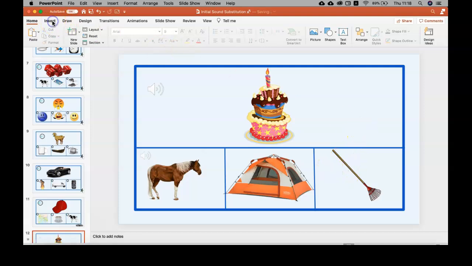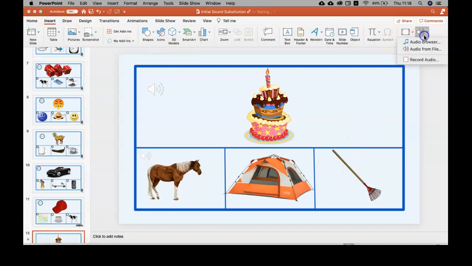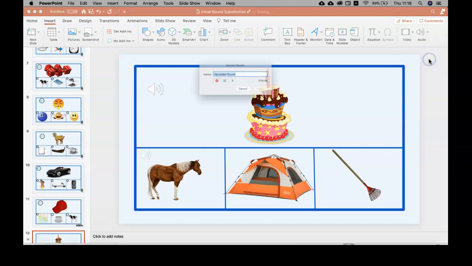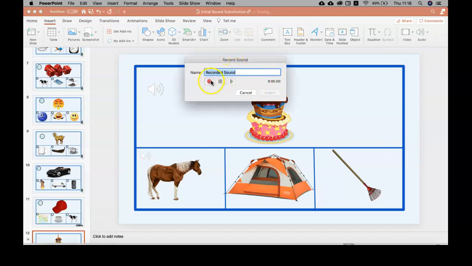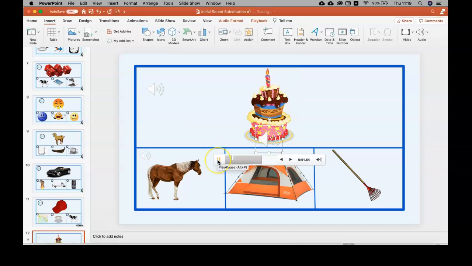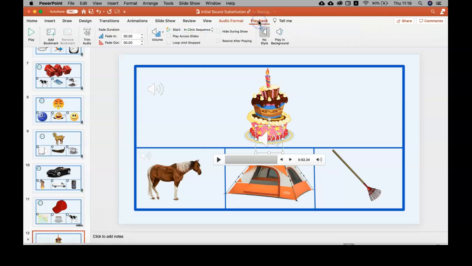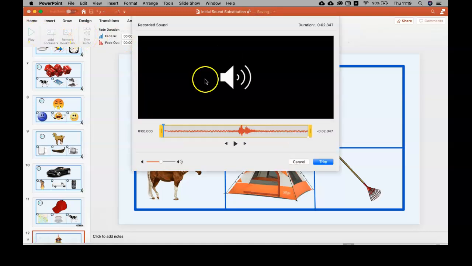So I'll go to Insert, Audio, Record Audio, Tent. Again, this one needs to be trimmed, so I'm going to trim it. Tent.